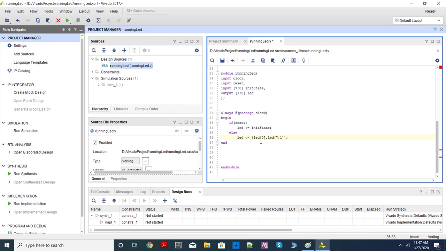So basically this is how you do a write operation in Verilog. Okay, so this by default means 7 down to 0. You don't have to explicitly say it, it is implicit. When you write LED, it is LED 7 down to 0. So LED 7 down to 0 is LED 0 concatenated with LED 7 down to 1. So remember, this is our concatenation operation. So the 7th LED will be the same as the 0th LED, and the 6th will be the same as the 7th, and so forth. So essentially this is a right shift operation.